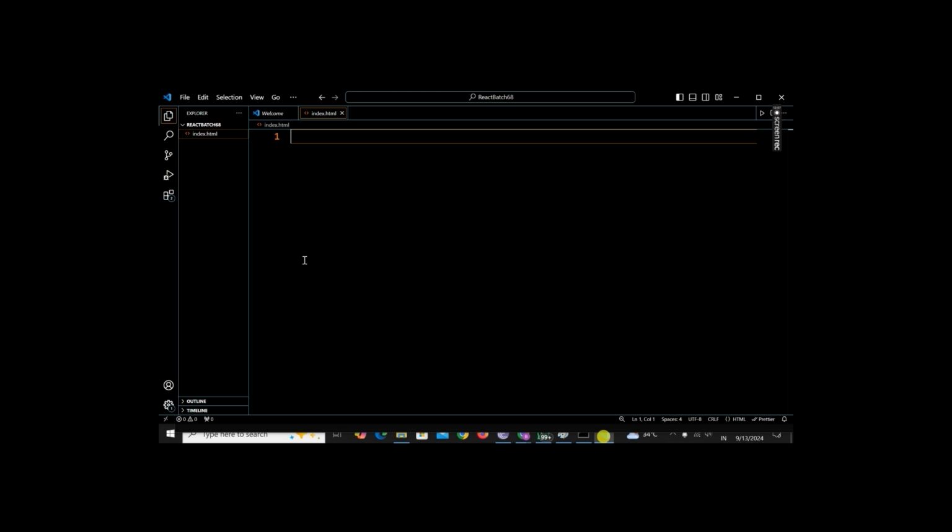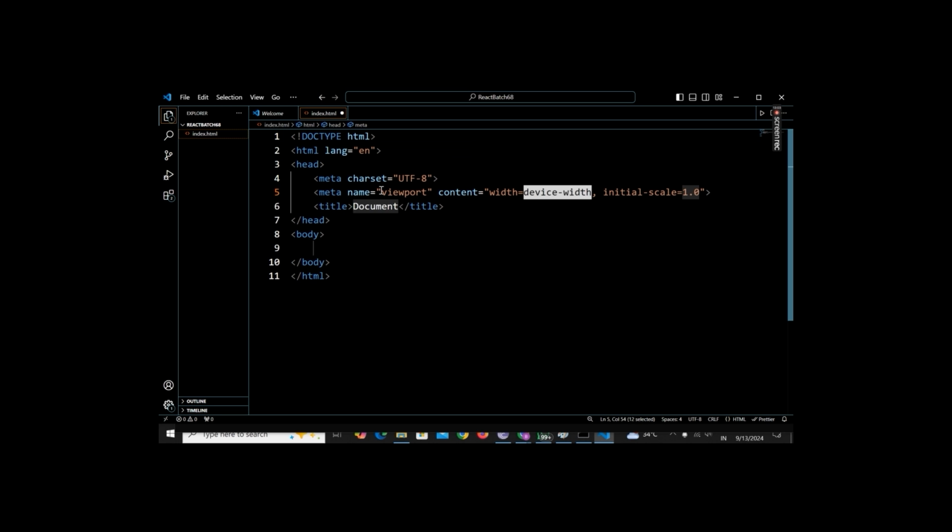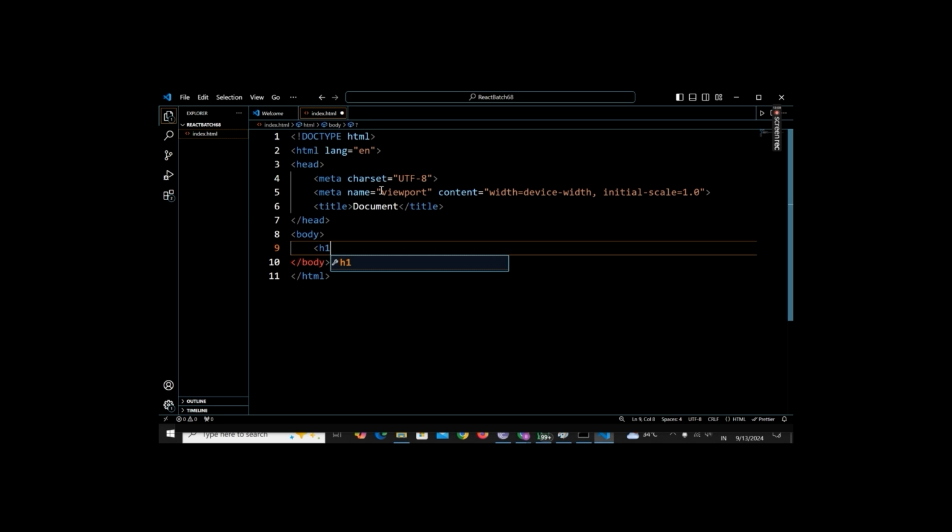Now let's go to the VS Code. Now what I am going to do here, I am creating one structure. See, already my structure got created. Just I'm going to write some text here. I'm creating one h1 tag here, or else I will take div tag also.